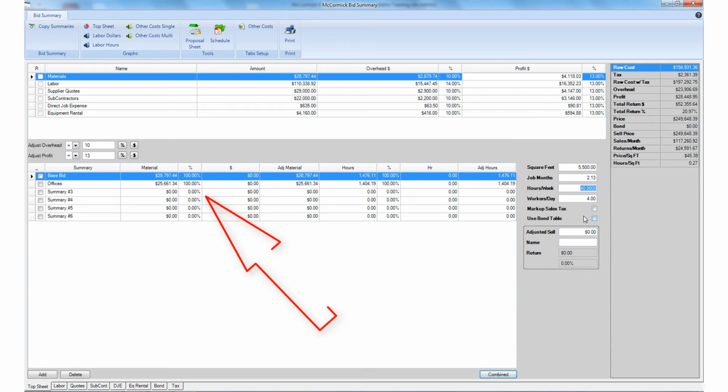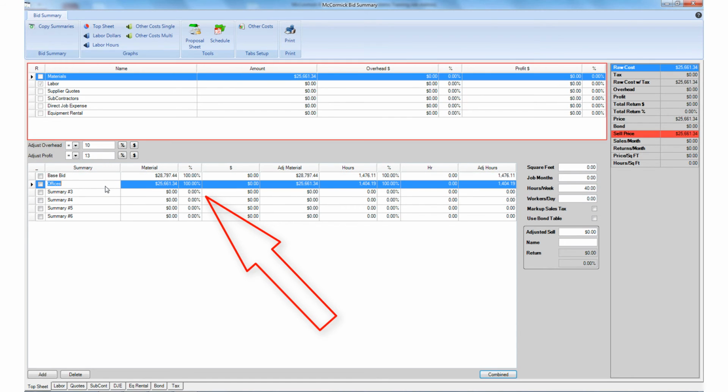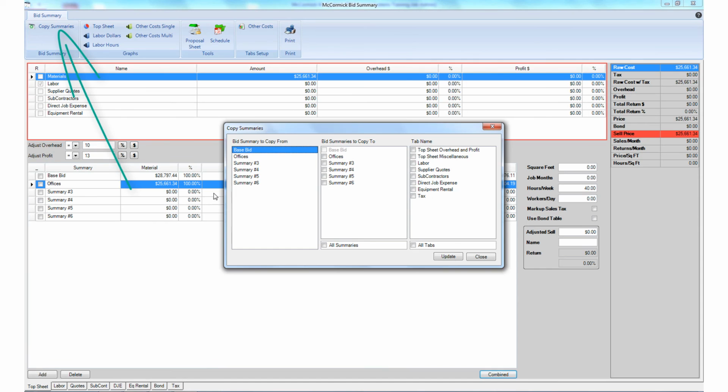The next thing we'll talk about are the different bid summaries. In McCormick, you can have as many bid summaries as you would like. In Extension, we actually sent over 2, the base bid and offices. To determine which one you're working on, simply highlight it. Now you can do the process again of going through all the tabs at the bottom. They will only pertain to each individual summary. Or we have an option to copy summaries. I can copy everything that I did in base bid to my offices. Just another simple and fast way to finish up your bid summary.